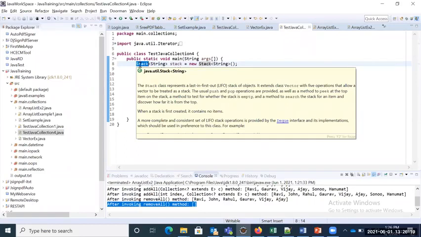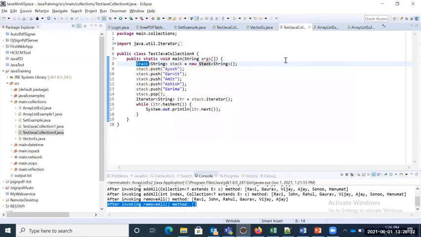It's like we are keeping books one after another on top of one book, right? So when we take one, we will take the last added one. That is the concept of stack. In stack we have methods called push and pop. Push will insert the values and pop will take out the value. If you call pop, it will return the last added one.